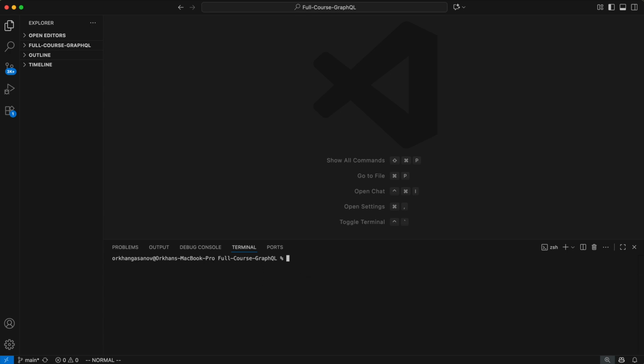The first thing that we are going to do is run the command npm init -y. What it's going to do is create a package.json file where we define our dependencies, configuration, how to run our application, and so on. So that's the first command. It will create the package.json for us, and after creating it, we need to run a second command.